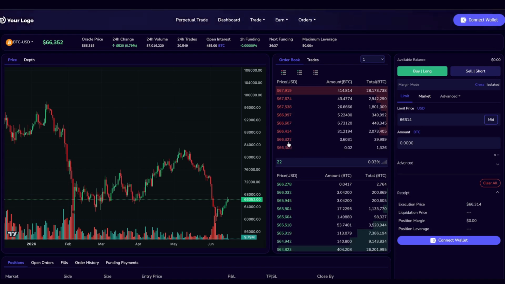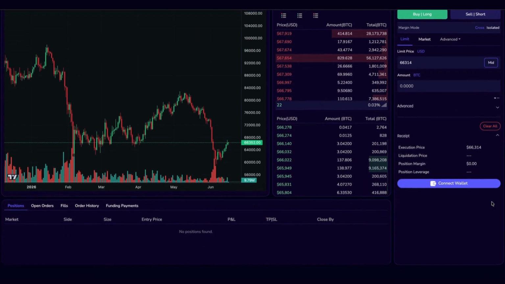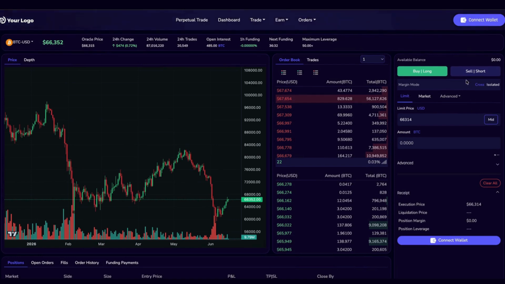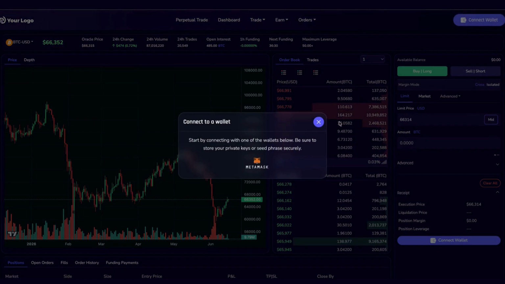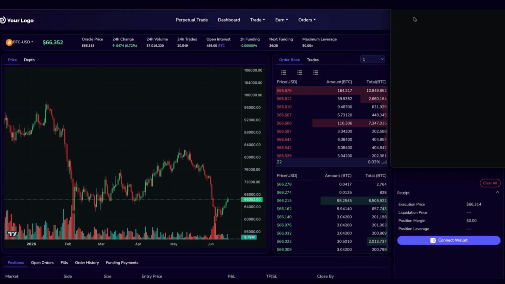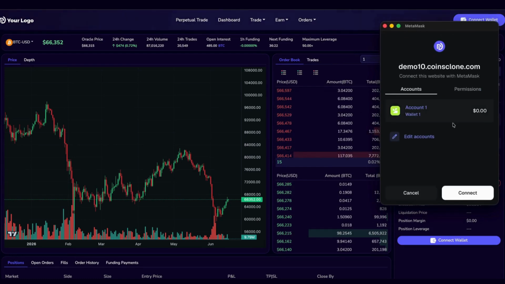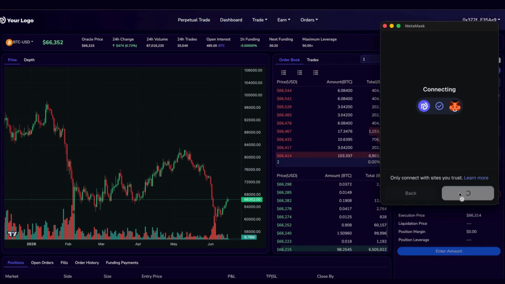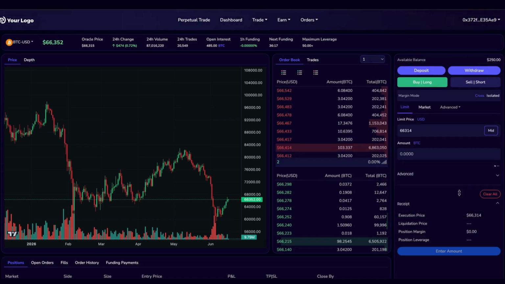View live market data, real-time charts, and order book activity to analyze markets and trade with confidence. Before trading, users can securely connect their preferred blockchain wallet with a single click. Unlike traditional exchanges, assets remain under the user's control at all times.